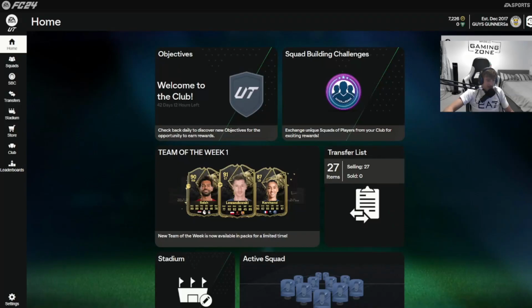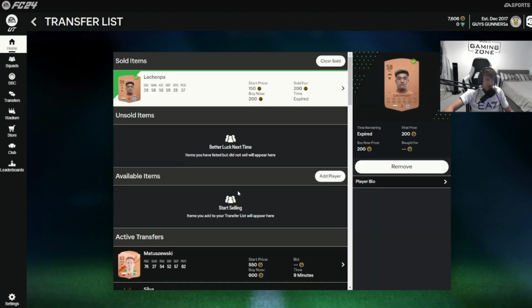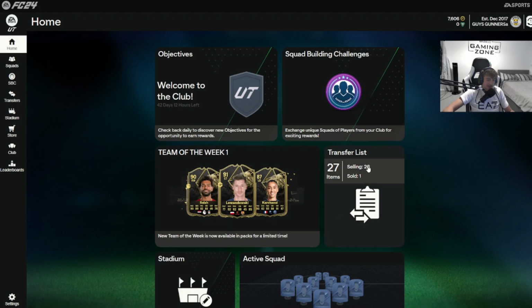The EA FC 24 web app is here, and with it being out, people are already managing to build up their coin balance. Me especially, I've been doing lots of different trading, getting myself up to already over 7,000 coins, with about 10k once all of them players do sell on. If you want to find out how I've been doing that, check the other videos on my channel.